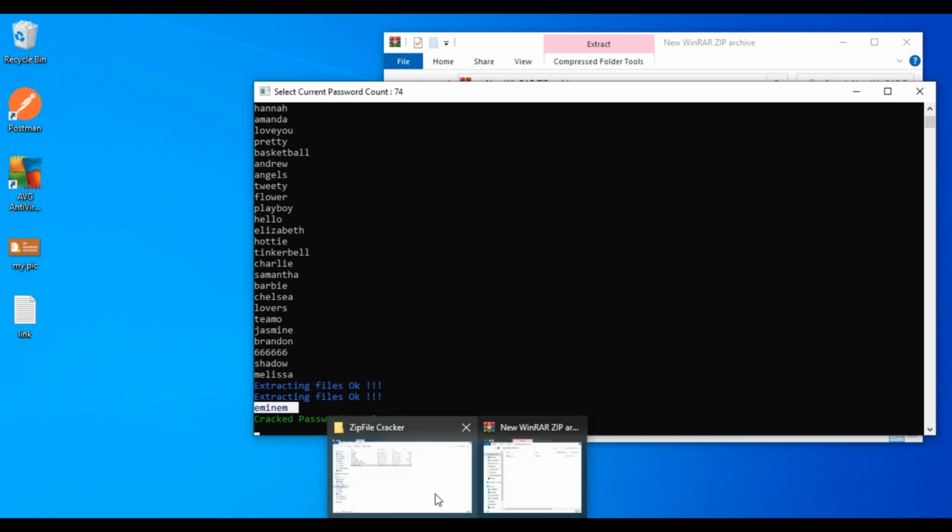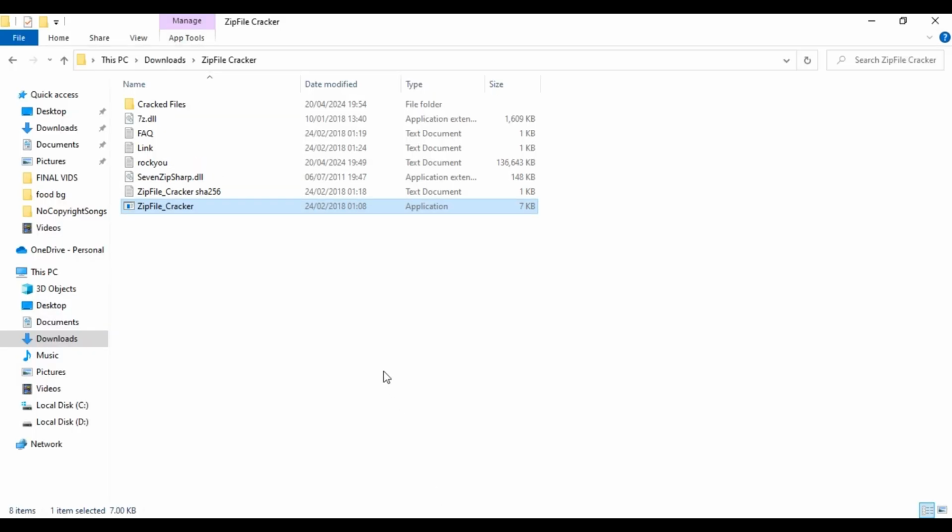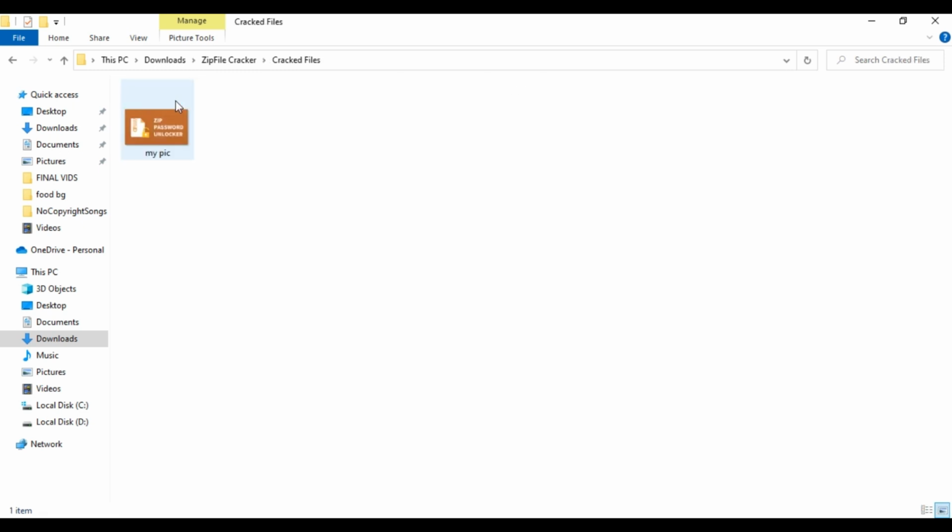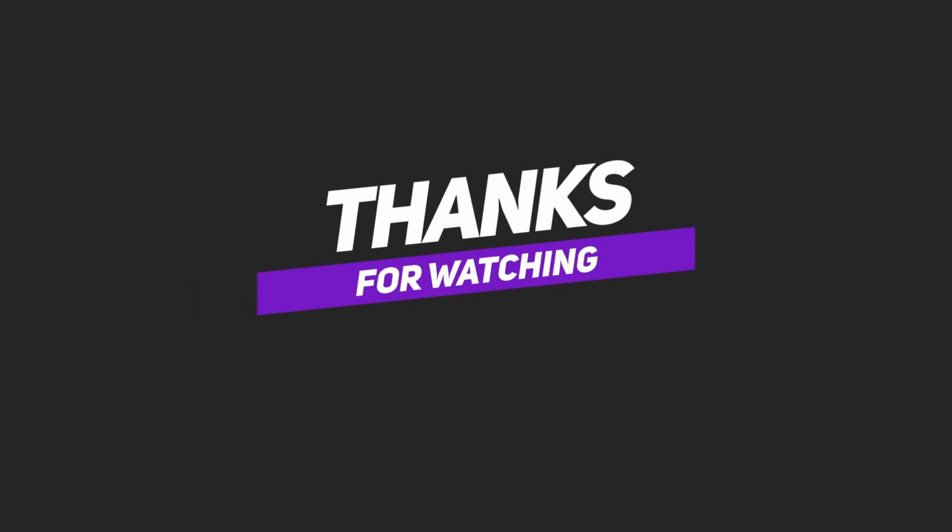Now, navigate back to the tools folder, and you'll find a new folder named Cracked Files containing the unzipped contents of your previously locked file. And there you have it! Your zip file is unlocked, and you have access to its contents.